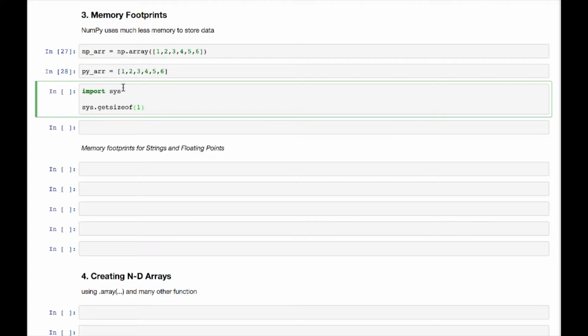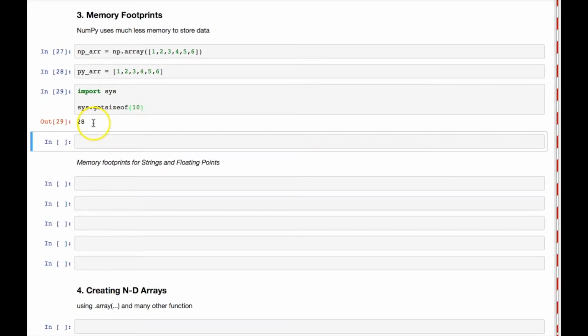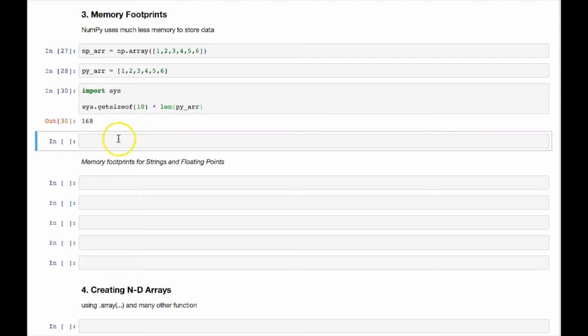In this particular case I am taking the size of an element which is an integer; it can be any integer, 1 or 10. So it says getsizeof one integer is 28. Now to know the amount of memory occupied by the Python array, I can multiply this with len of pyarr. So len pyarr gives me the number of elements in the list. You can see it's 168.